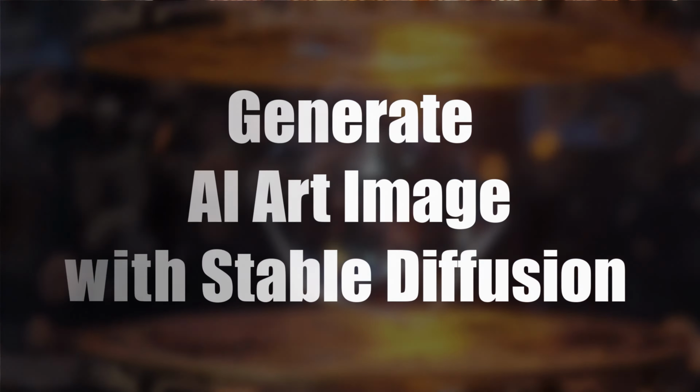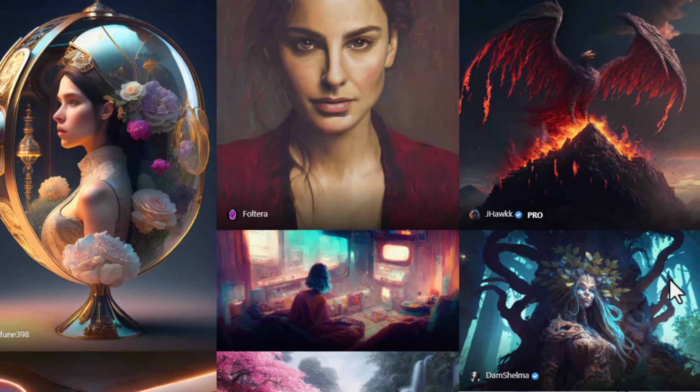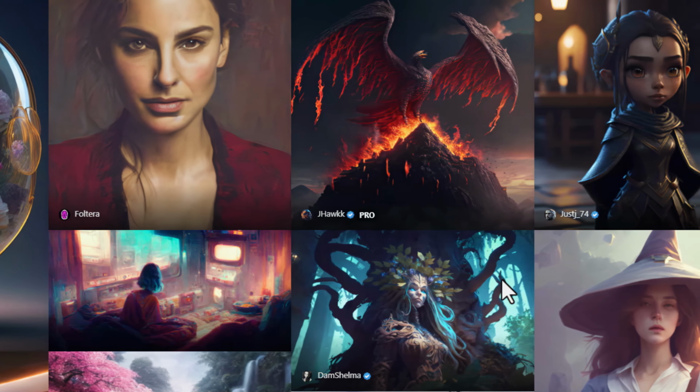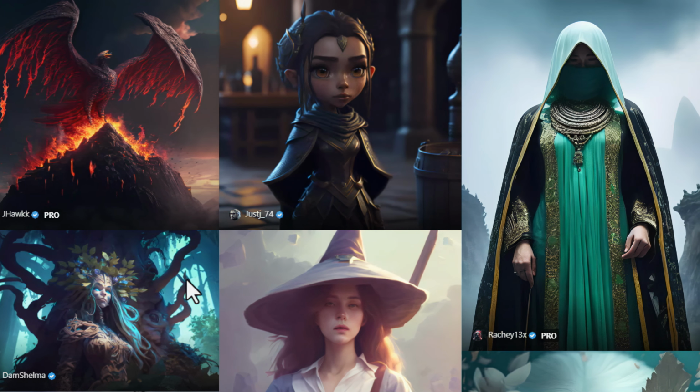In this How to Generate AI Art by Using Stable Diffusion, we will explore the fascinating world of AI art and show you how to create your very own unique and stunning pieces using the power of Stable Diffusion in the easiest way step by step.